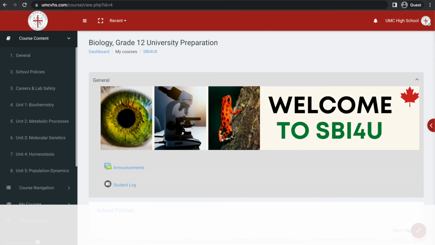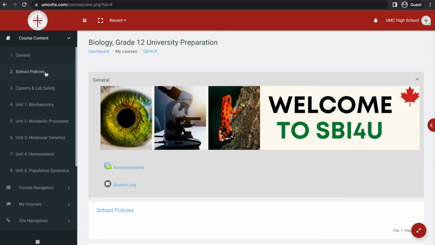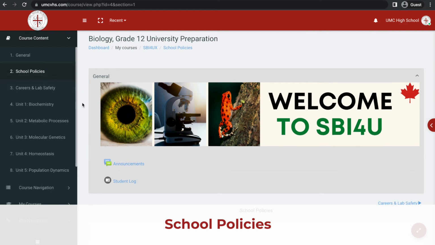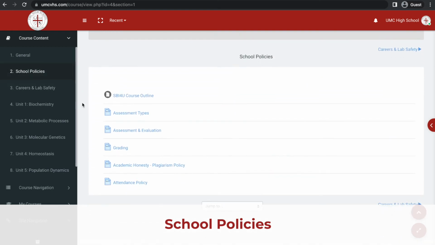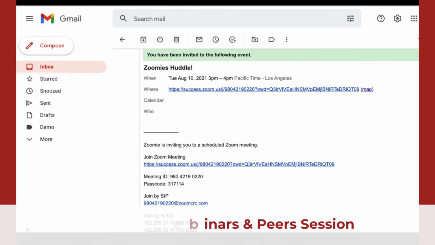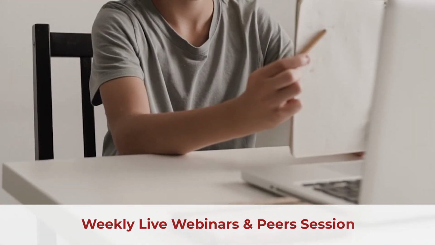When you're inside a course, you can see the important announcements, course profile, content, textbook material, and other resources on the Materials page. The first thing you'll most likely notice is the School Policies section from your instructor. The course outline serves to help you understand more about the course, expectations, assessments, and evaluations. You can also find here the Zoom links and other detailed information about your weekly live webinars, peer sessions, or group interactions with your instructors.